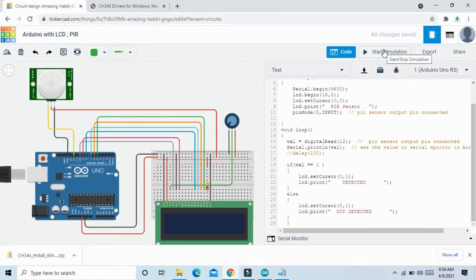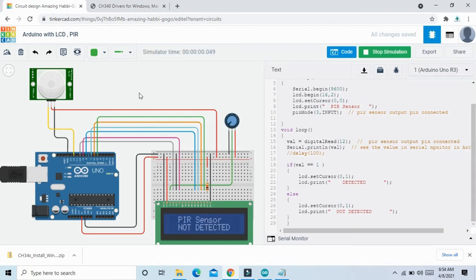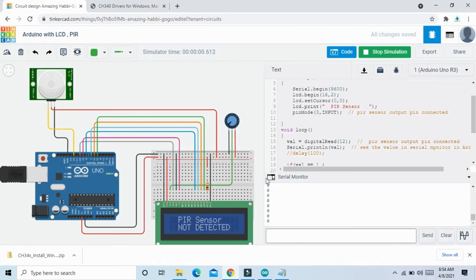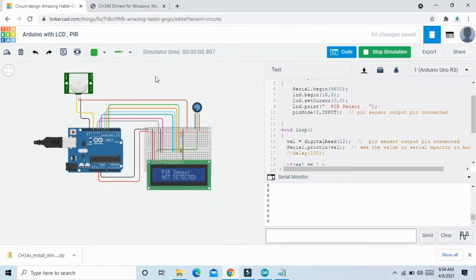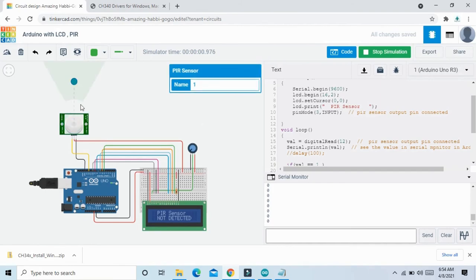Now start simulate. Now see the output. Here is the right PIR sensor not detected. First open the serial monitor, click on the serial monitor. Here is the value is 0. Now click on the PIR sensor and rotate. Here we see the value is 1 and PIR sensor detected. If PIR not detected, then value is 0 and print on the LCD not detected. Here we see PIR sensor not detected and value is 0.